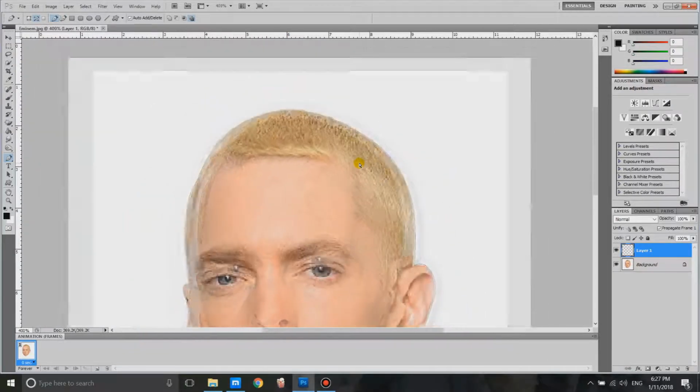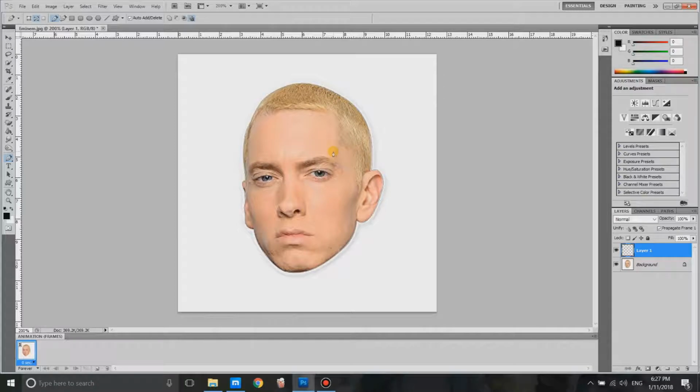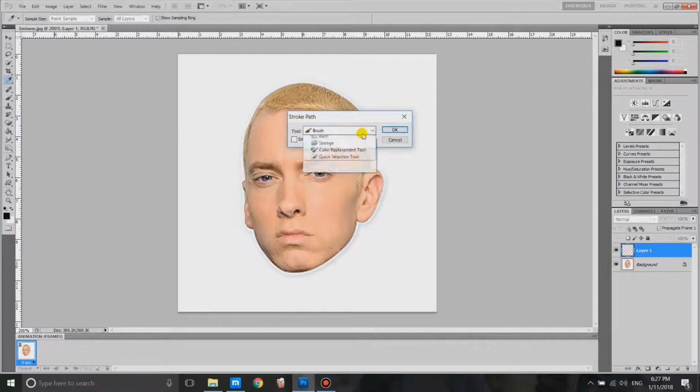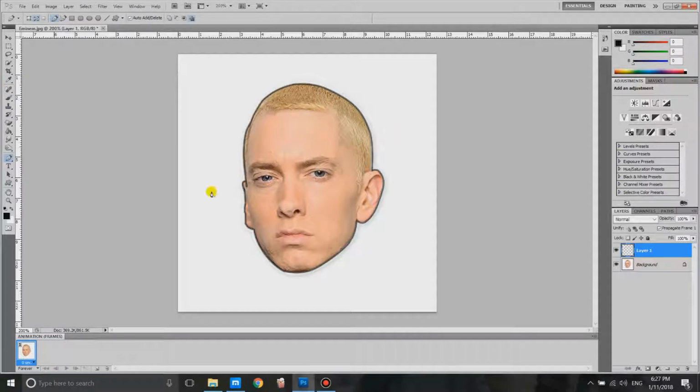Okay, so I just finished the outline first. So I'm going to stroke path, use brush, make sure it's brush, and click OK, and there you go. Delete path. That's what I made right now, you see.